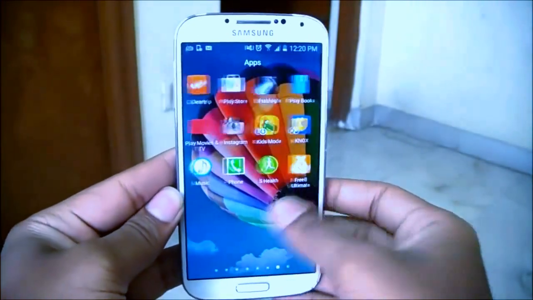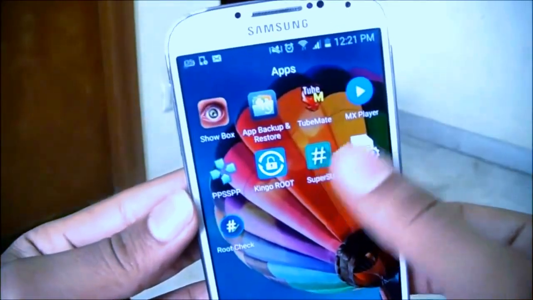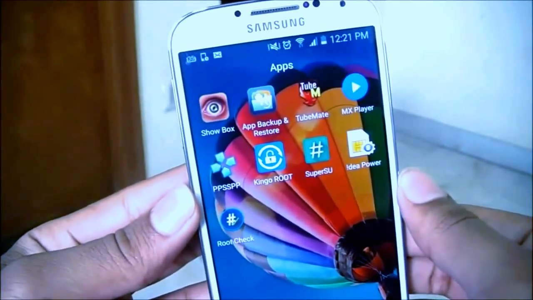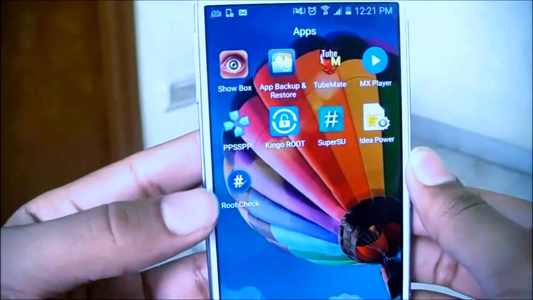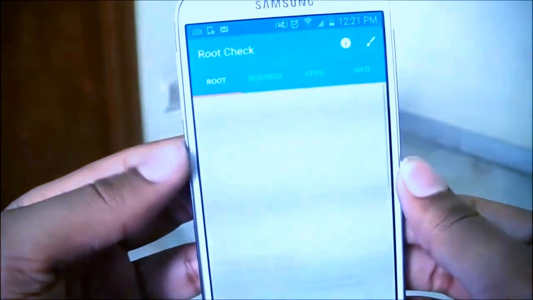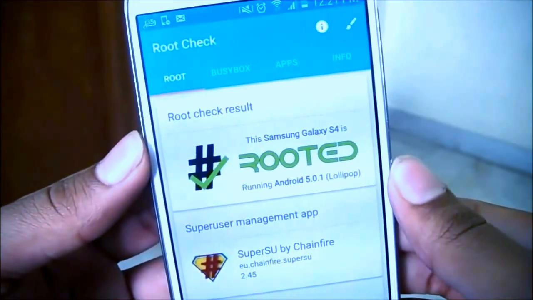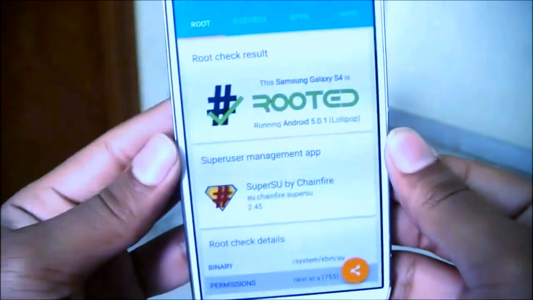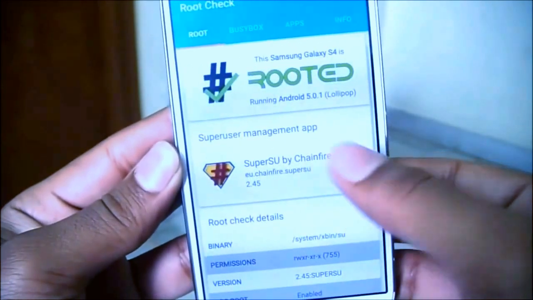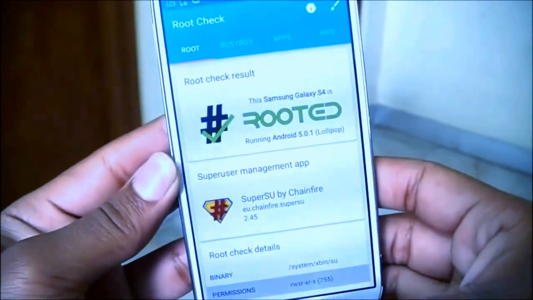If I go to the app drawer, you can see over here that SuperSU is automatically installed on my device, which means the device is rooted. You can further check by installing the Root Checker app from the Play Store, and if you hit on that, it will show you whether the device is rooted or not. And as you can see, my Samsung Galaxy S4 is rooted, running on Lollipop version 5.0.1, and SuperSU by Chainfire is also installed on it. You can also check out some additional information, which is not useful.